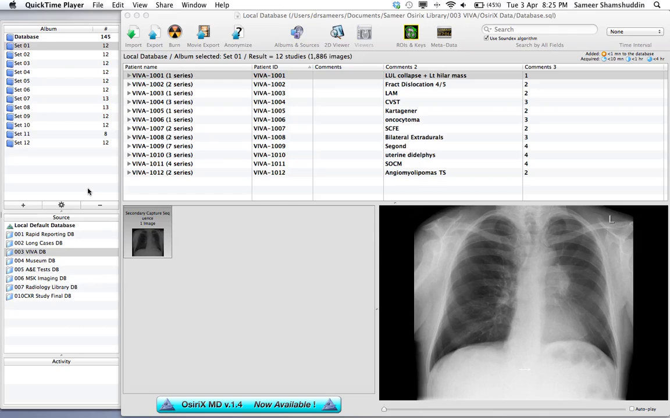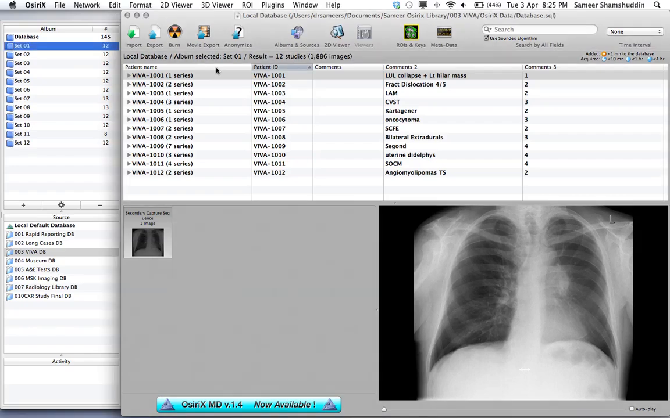In today's demonstration, I shall be showing you how to organize the column headers within the database window. As you can see on this screen, my database window contains a table which is made up of these 5 columns: patient name, patient ID, comments, comments 2 and comments 3.